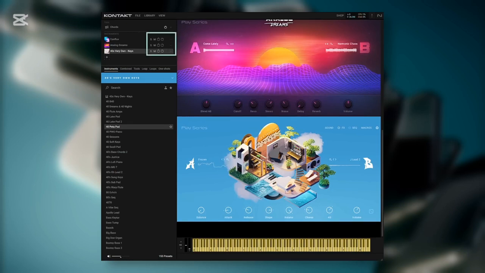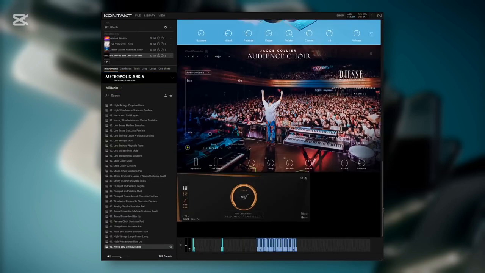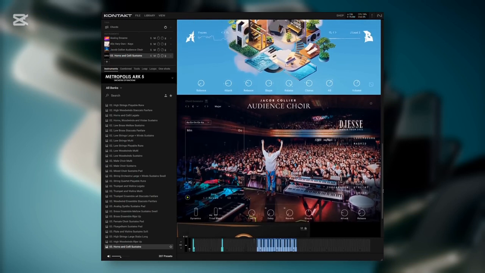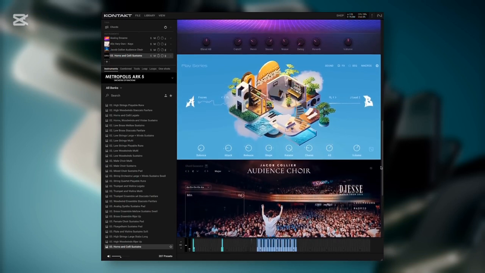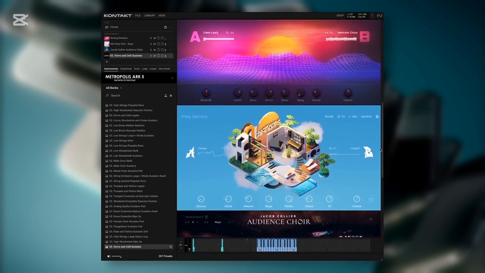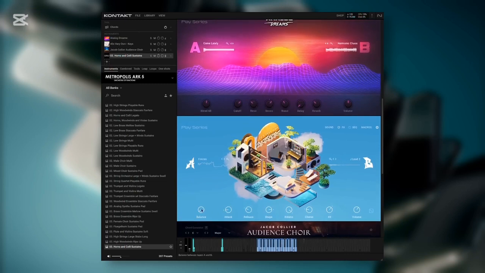You can mute or solo instruments, adjust panning and volume, or change the order of them. Let's add Jacob Collier Audience Choir, and then also Metropolis Arc 5 by Orchestral Tools. Let's listen to a few more examples.